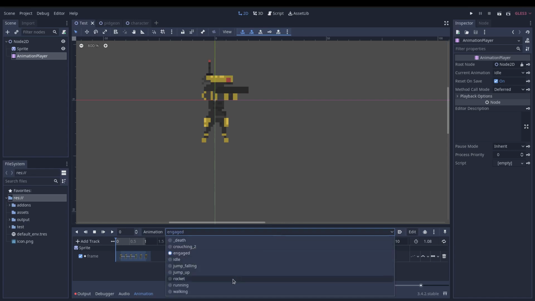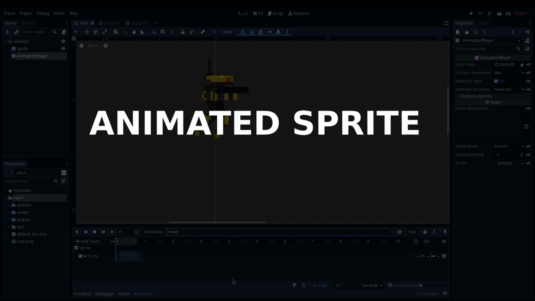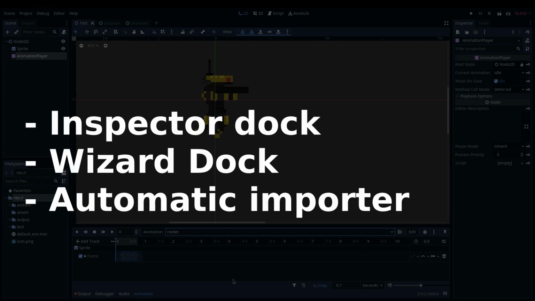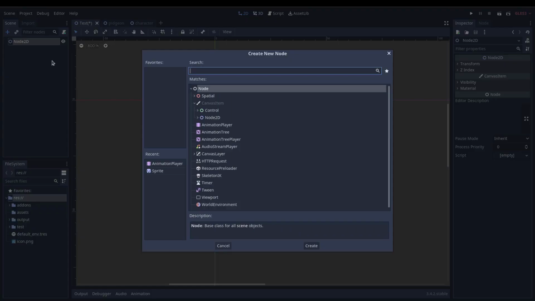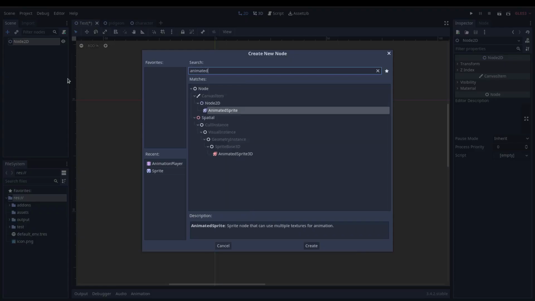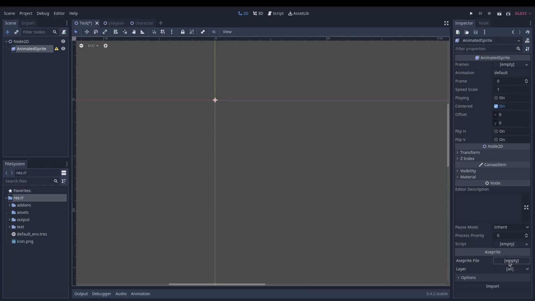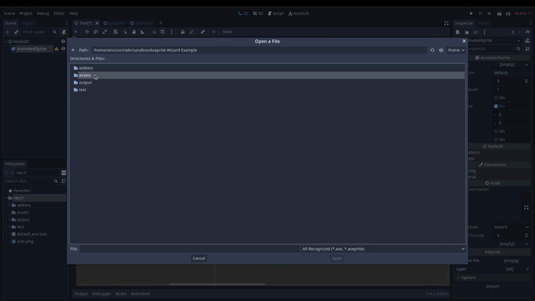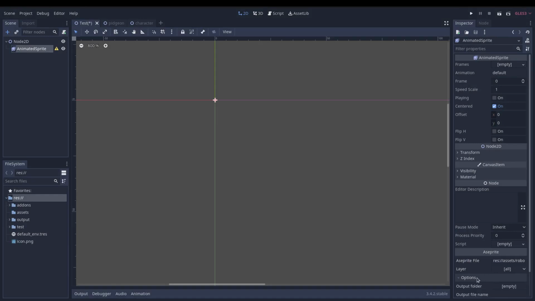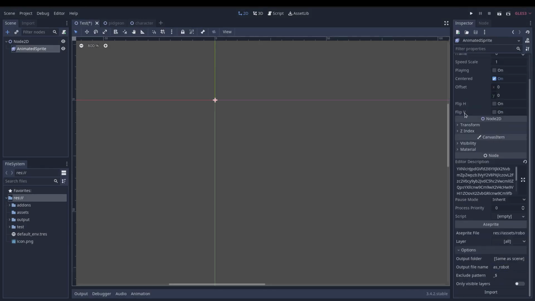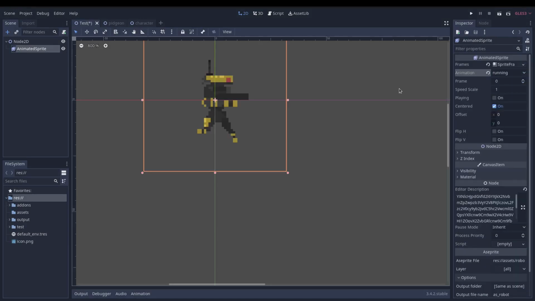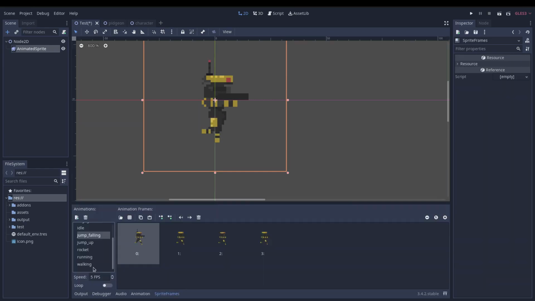Now let's talk about animated sprites. For animated sprites, there are three different ways you can import your animations. Well, the first one and the simplest one is quite similar to the animation player. It's just that you don't need to select any animation player in here. You just select the source file and that's it. All the other configurations are the same. You can also see here that this animation is looping, this one is not looping, so everything is in place.